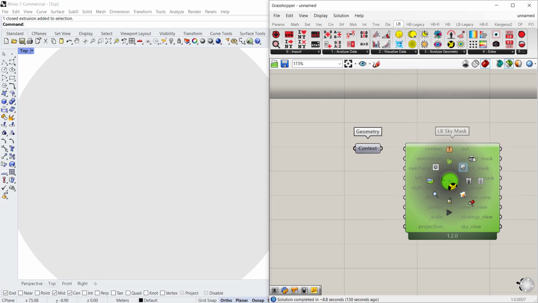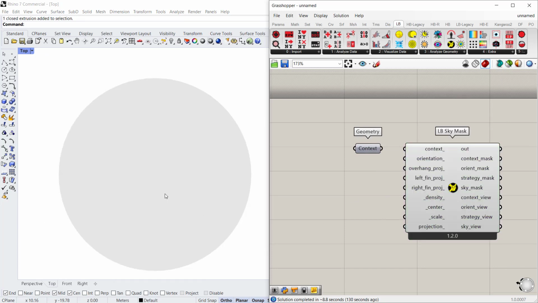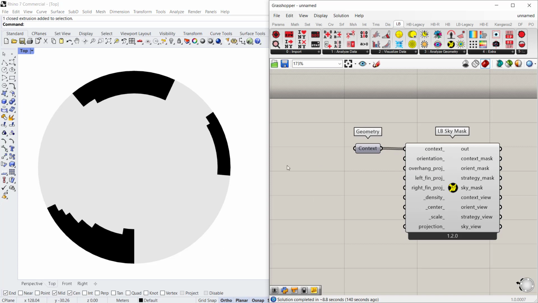So if I turn my sky dome back on and zoom out, you'll see right now there's nothing going on here. And the default 0, 0 happens right over the design building. So I'll connect my context to context. And now you can see a shading happening. And what this is telling us is at 0, 0, you'll see shading from your context as such.